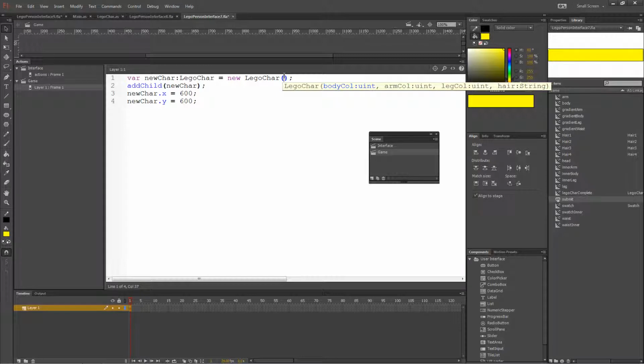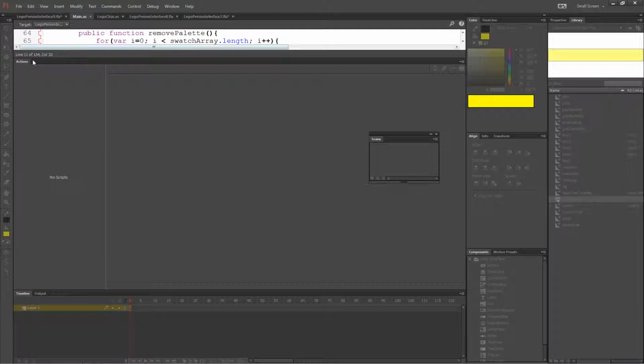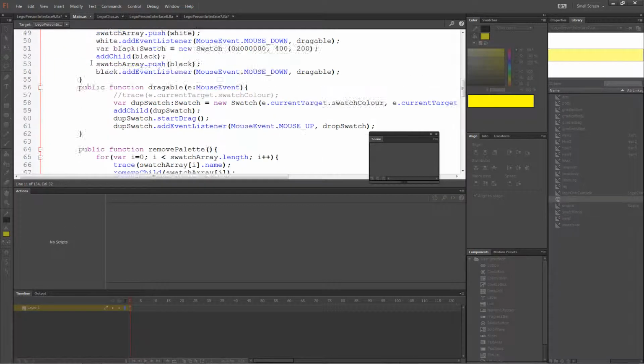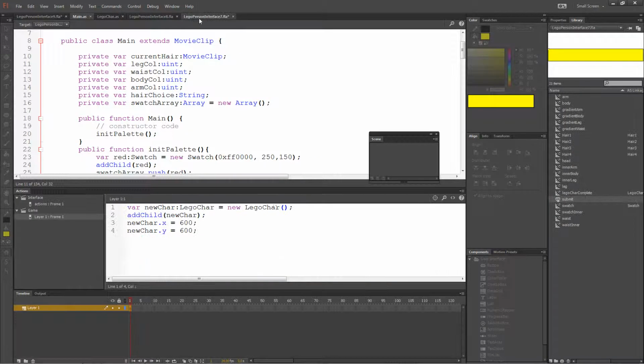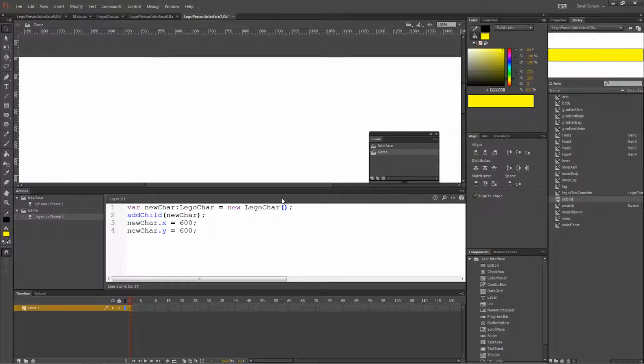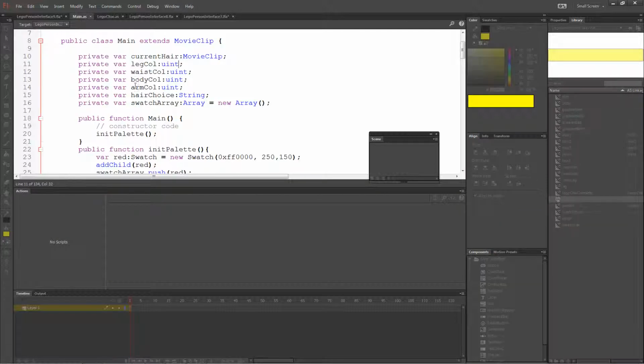So we're looking for body colour, and I know that in the main ActionScript file that is called body col as such. So body col, arm col, assuming it's the same col, and leg col. I'll just double check that those are the names we've used. Yeah, body col, arm col, leg col, and we also need a hair choice.